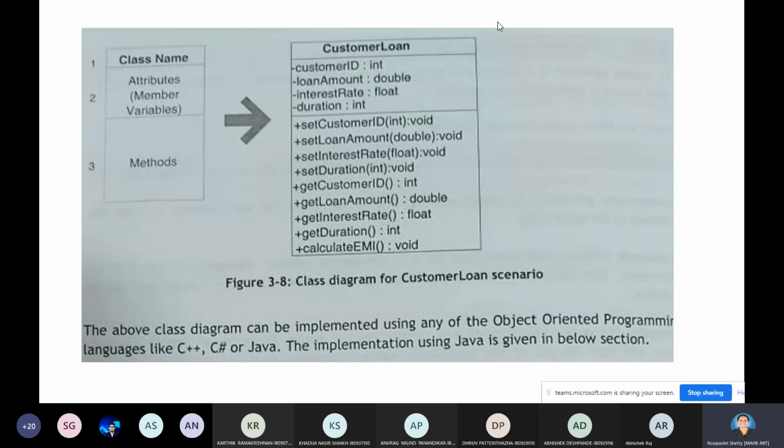Now, in order to calculate the EMI, you need the loan amount, interest rate, and duration. So finally, you need to invoke this calculate EMI function, which is the last function given in the methods list. Fine. This calculate EMI function will calculate the total EMI to be paid by the customer, and this is calculated considering the loan amount, interest rate, and duration.